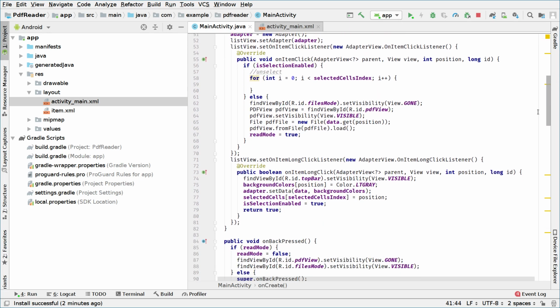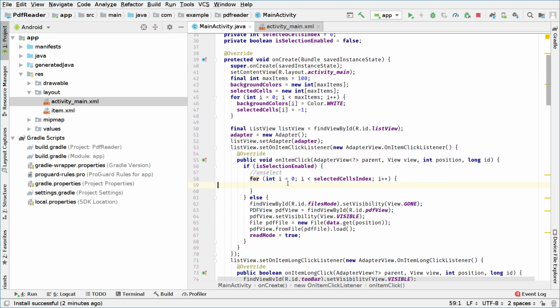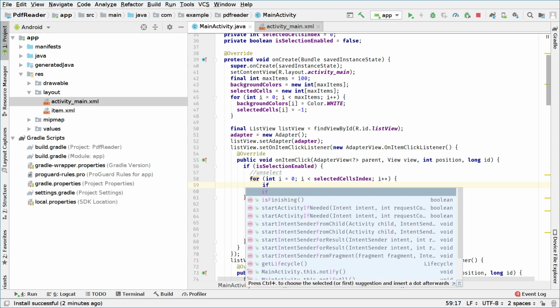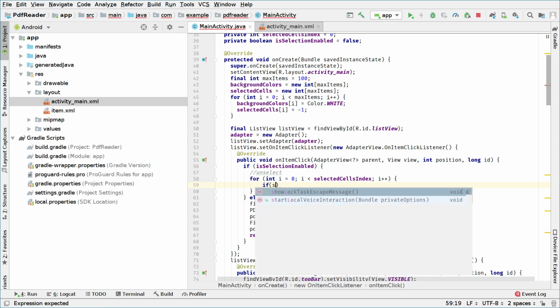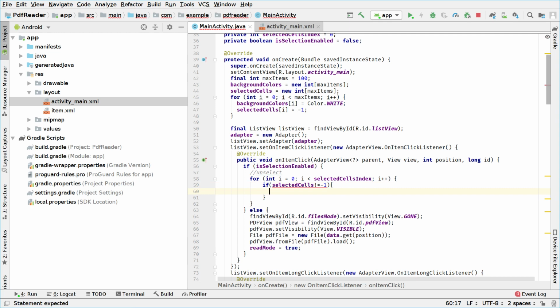Now let's go back to the onSelect feature. Inside this for loop right here, I have to check if the current cell is not selected. For that, I'm gonna say if selectedCells at i is different than -1, and if that's true, it means we have found a selected cell.